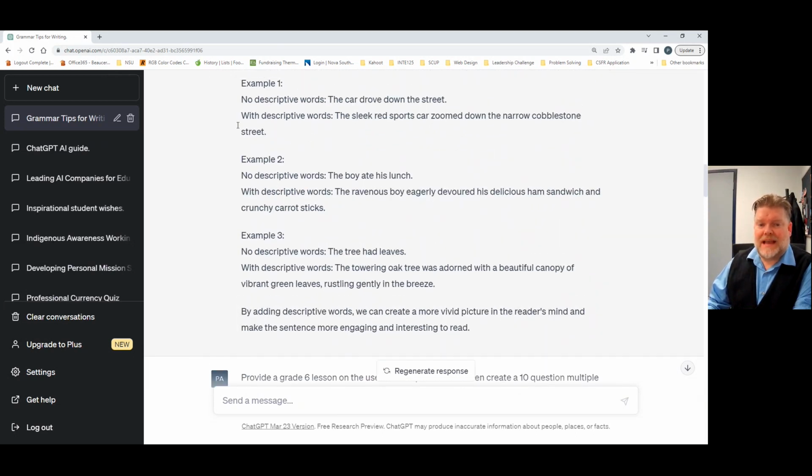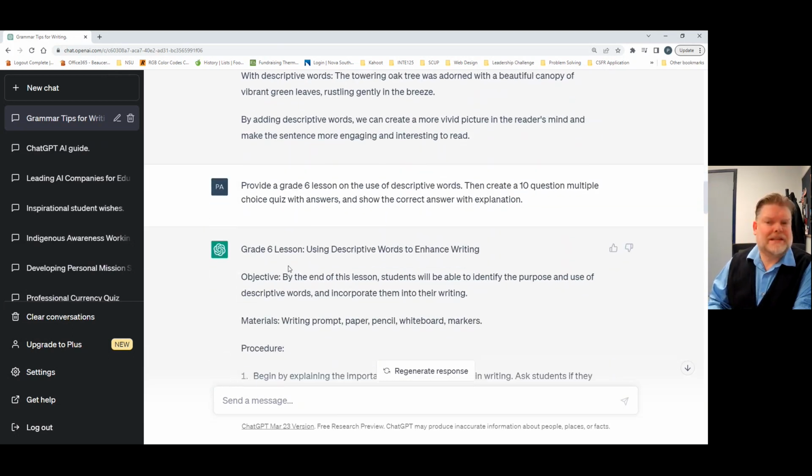So these would be examples that I can now provide students. So I'm going to go a little bit deeper. Provide a grade 6 lesson. So now I'm looking at an entire lesson on the use of descriptive words. Then create a 10-question multiple choice quiz with answers and show the correct answer with explanation. That's a lot. Let's see what it returns.